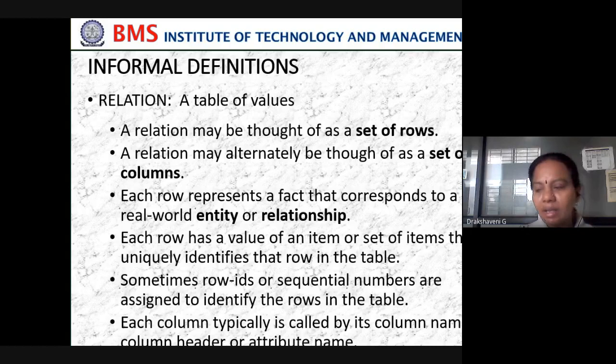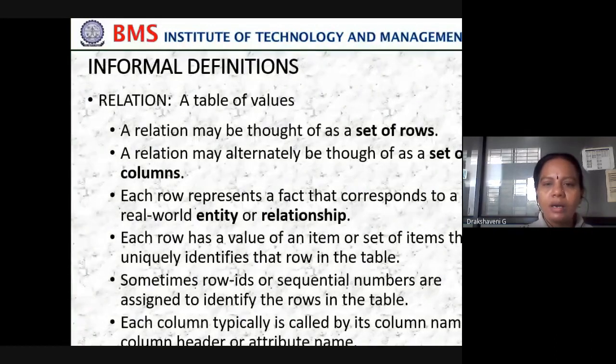How do we describe these things informally? Informally, a relation is a table of values. What is a relation? A relation is a table of values. A relation may be thought of as a set of rows. A relation may alternatively be thought of as a set of columns. Each row represents a fact that corresponds to a real-world entity or relationship.